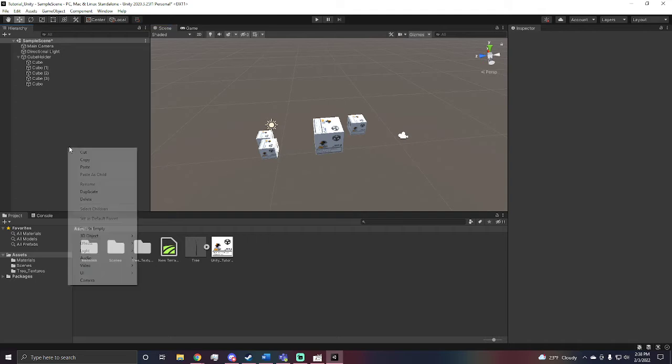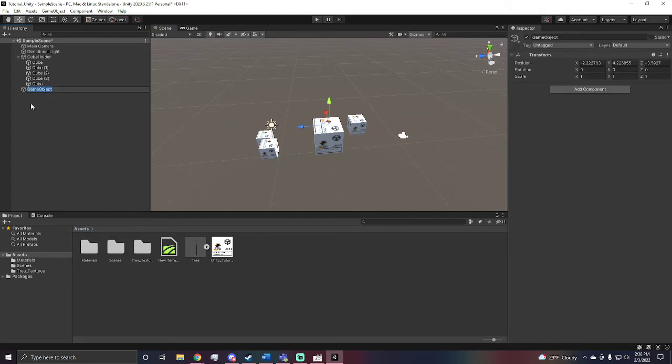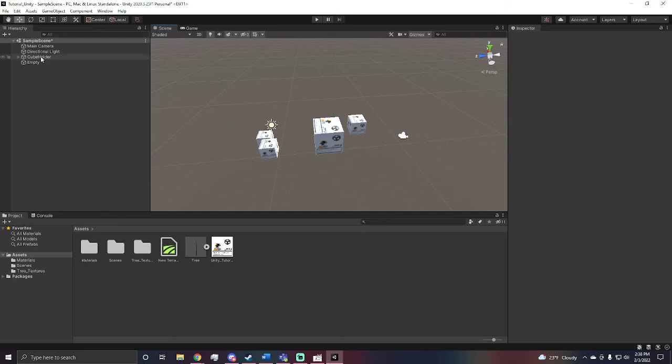All right, components. Something you might notice is, what would be the point of an empty? Empties can't do anything. Why would I ever make an empty? Well, you have components. So every object in Unity is essentially just an empty.